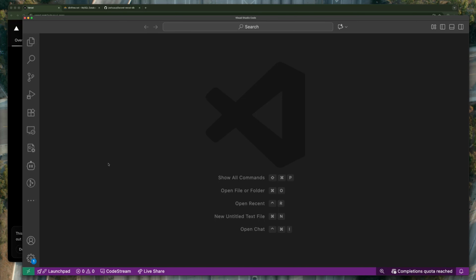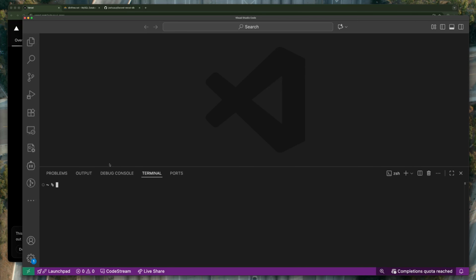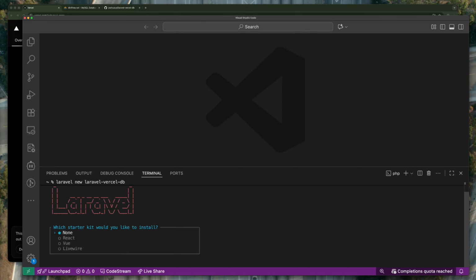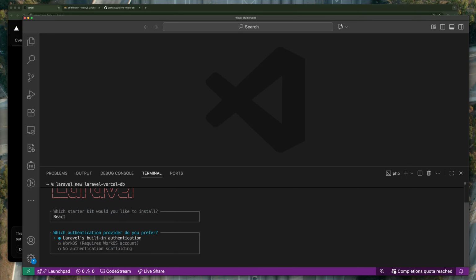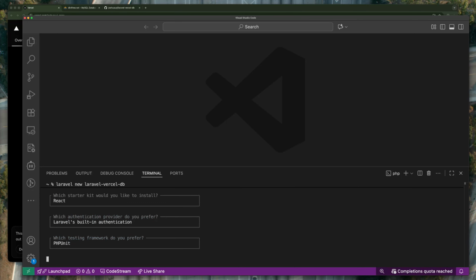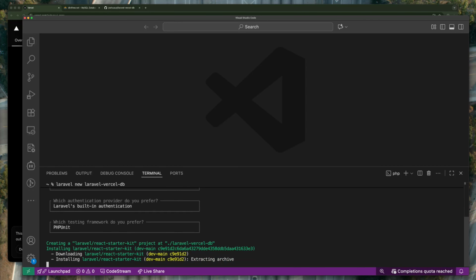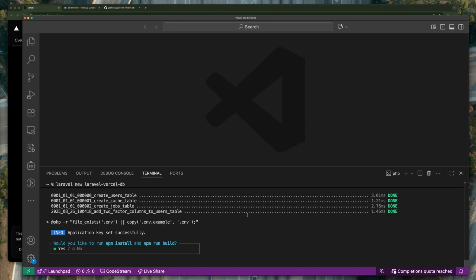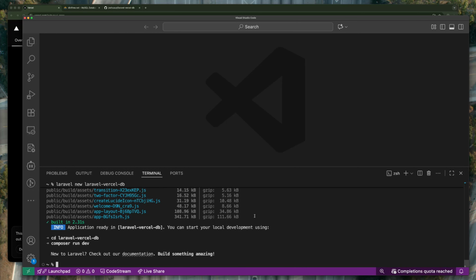The first thing I'm going to do is set up a new Laravel project. So I'm just going to bring up my terminal and use the same command, laravel new, and I'm calling the project Laravel Vercel DB. You can call it anything you want. This time I do want a React starter project. So on the React project with the built-in authentication, I can use PHPUnit, and I'm just going to let that set up. Now it's asking if I need to install dependencies, and I'm just going to say yes. Okay, it's done now, and I'm just going to open my code here in VS Code.